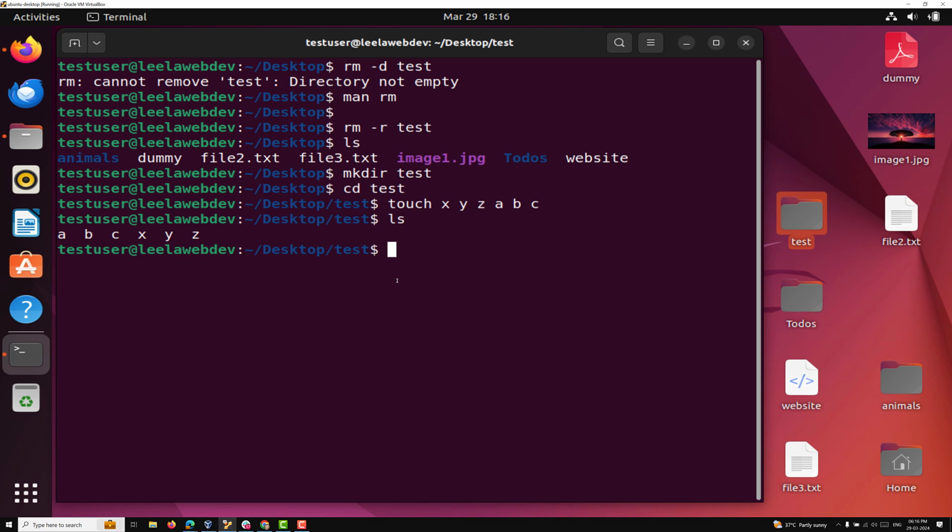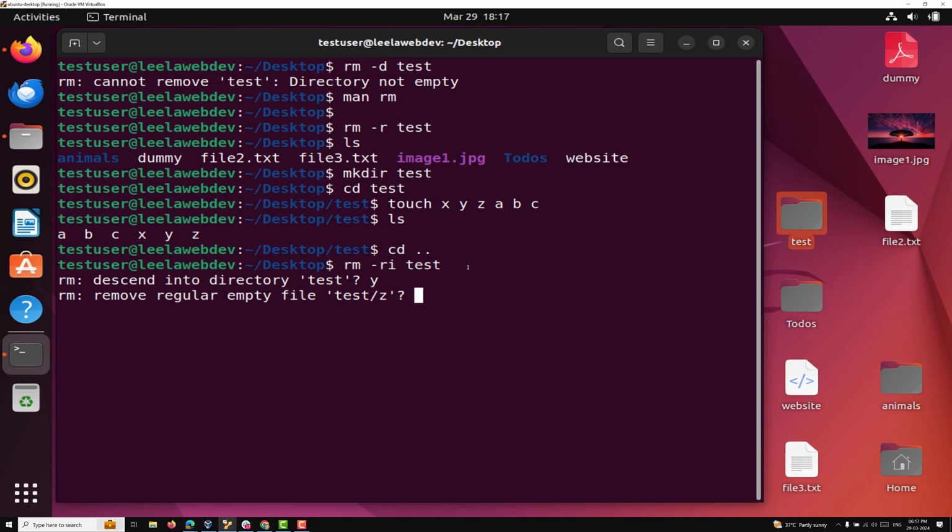Now what I want to do, let's go back, is delete it recursively, but I don't want to delete all the files. I want to keep only the a and x files. So here you need to do rm with recursive, and I need to use interactive mode, and I want to delete this test. Then it asks, do I want to enter into the test directory? Yes. So press yes.